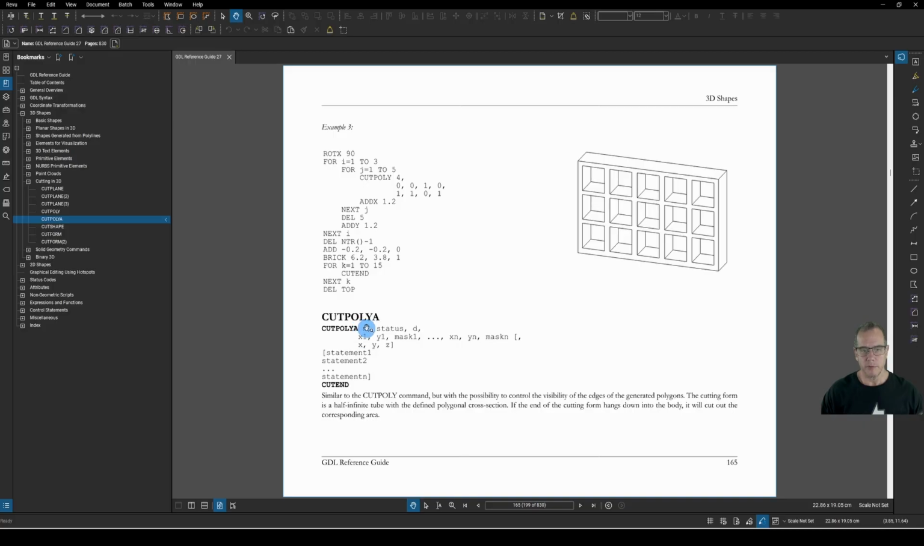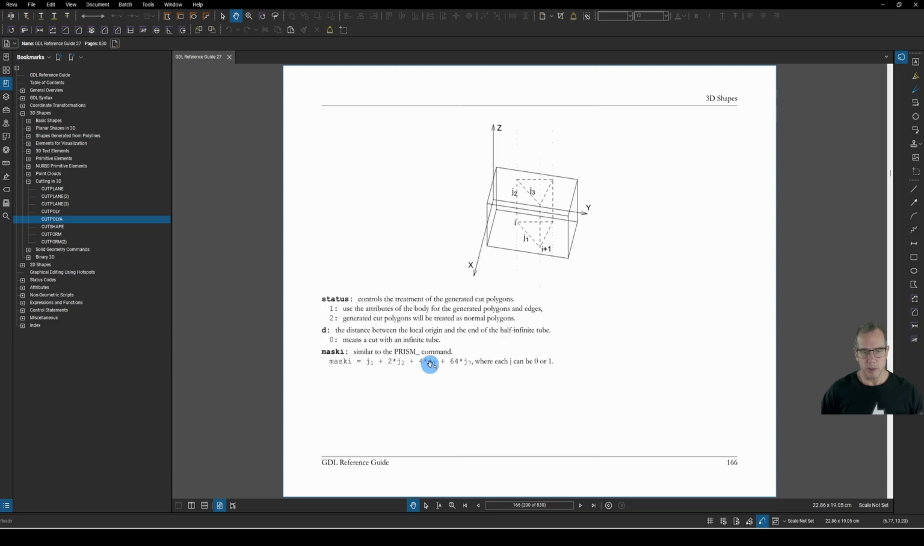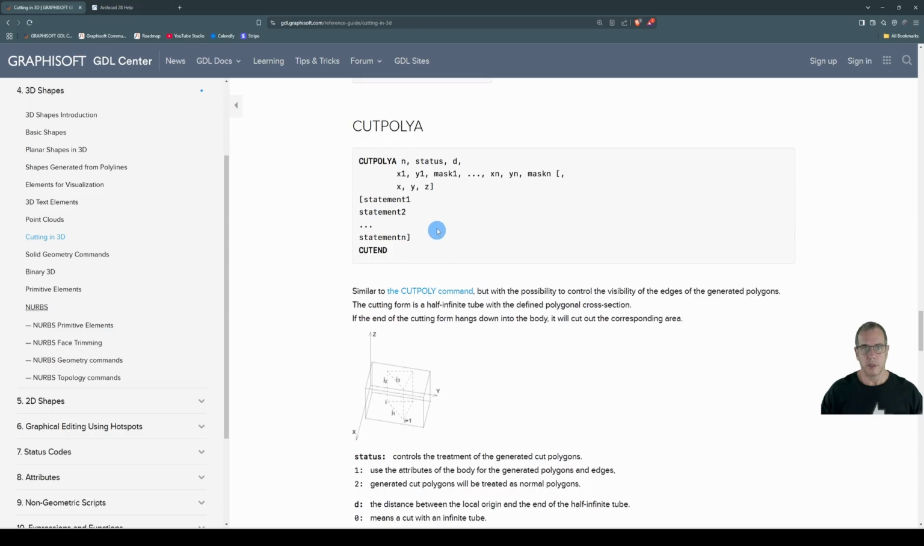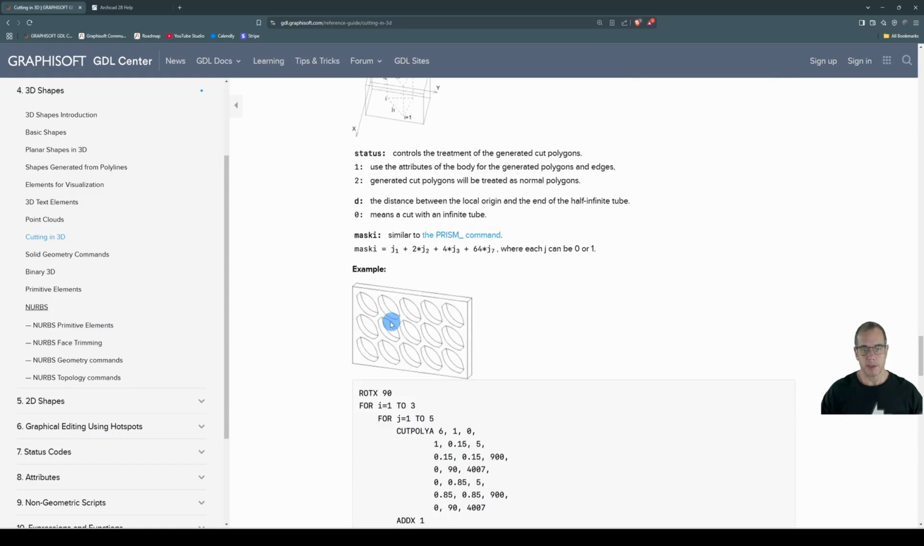And we've got the number of base coordinate lines, we've got the status, we've got the distance, and then we've got our coordinate statements. I've just flicked over to the online version because it doesn't split across pages. The CUTPOLYA is superior to the CUTPOLY command because the cut poly command doesn't have status codes, and without status codes, you can't do curved shapes. With CUTPOLYA, we're introducing our masks, which means we can now curve like so.